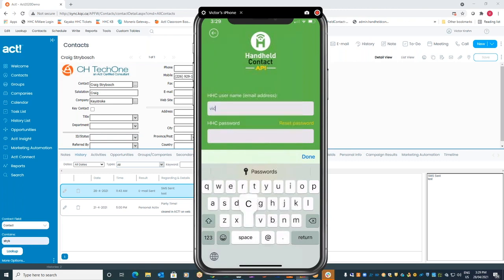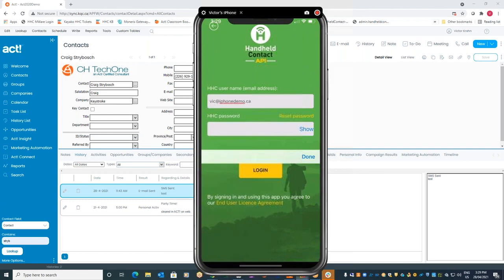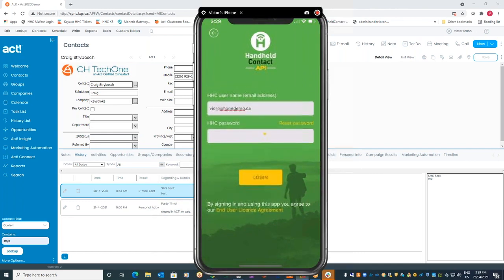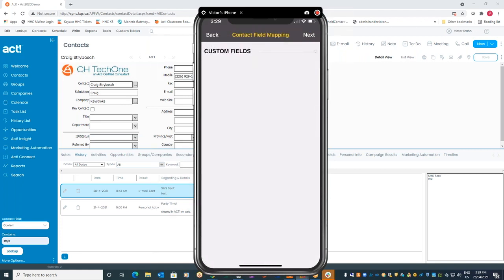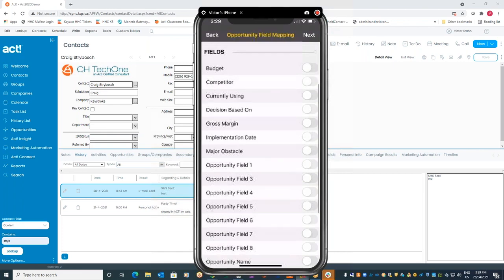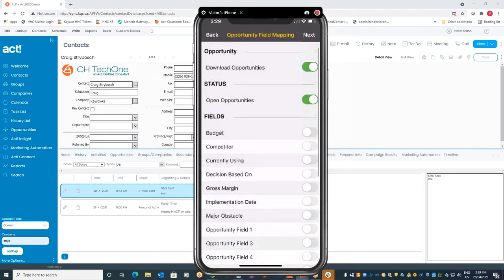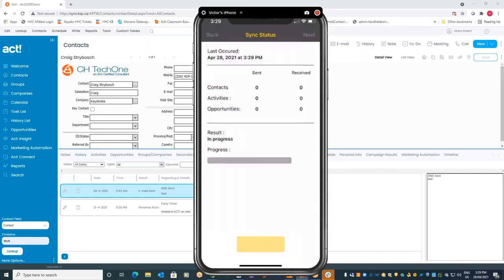So I'll just type in the HHC username and log in. Again, the setup is identical. I have a group here called All Contacts. For those of you who haven't used the API, you have to choose one group and only one group. Custom fields are not showing up because this is a demo database. You also download opportunities. You can go through again and choose all the fields that you want to synchronize. Click next, and then we're ready. That's how fast it is.